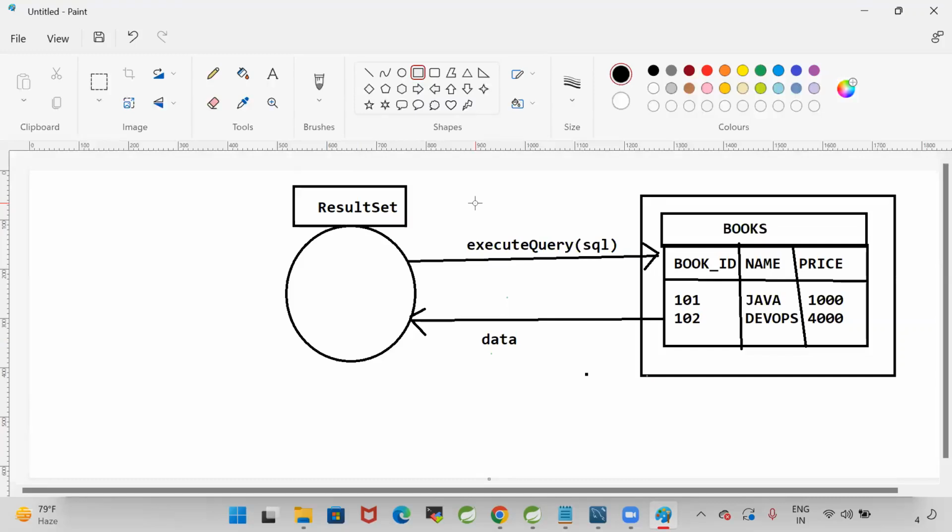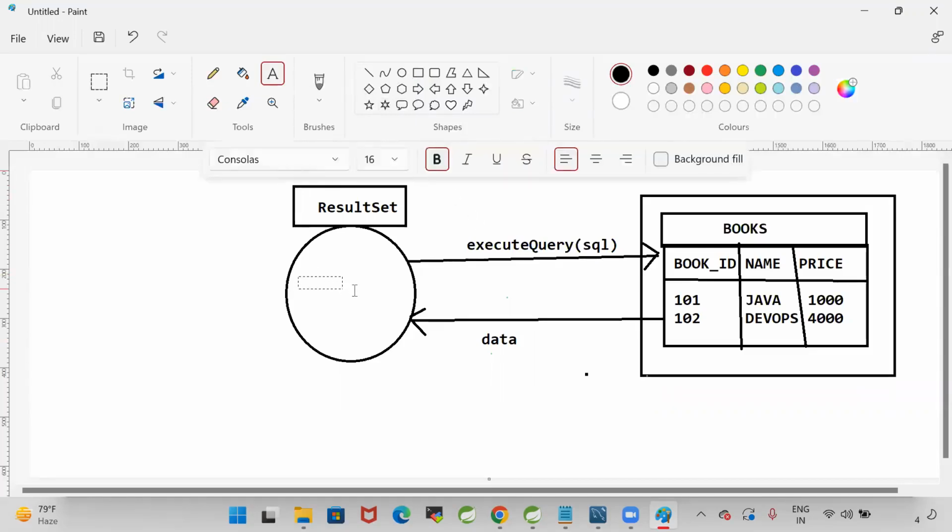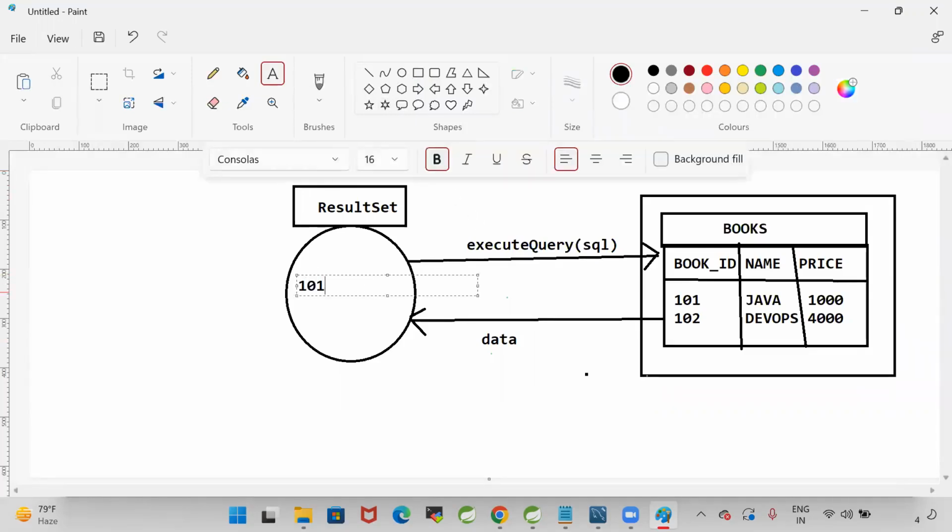Now, where is the record? The record is available in the database. From the database, we retrieved that record. After retrieving it, the record is available in the result set object. When we get the record in the result set object, it will be available like this: 101 Java 1000.